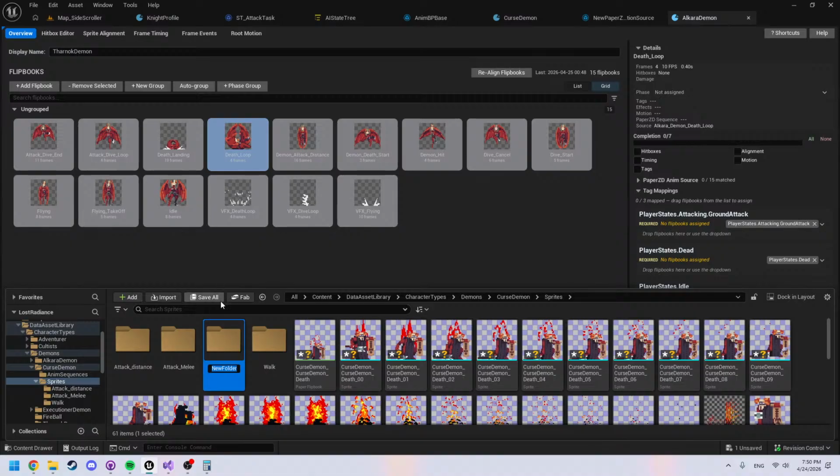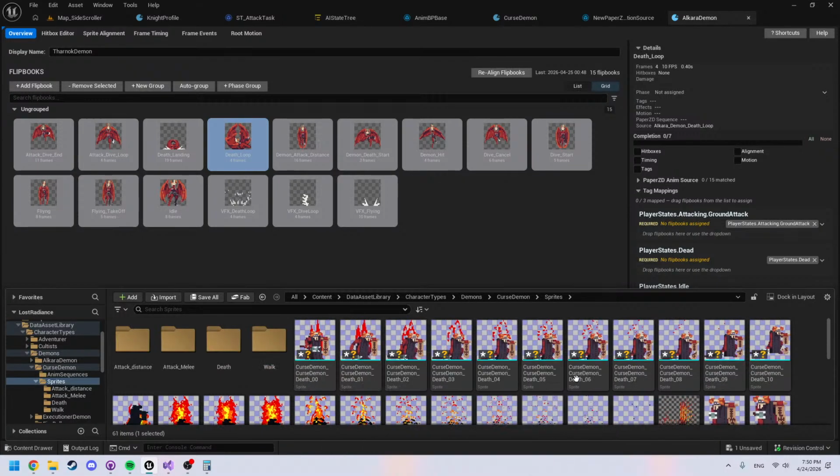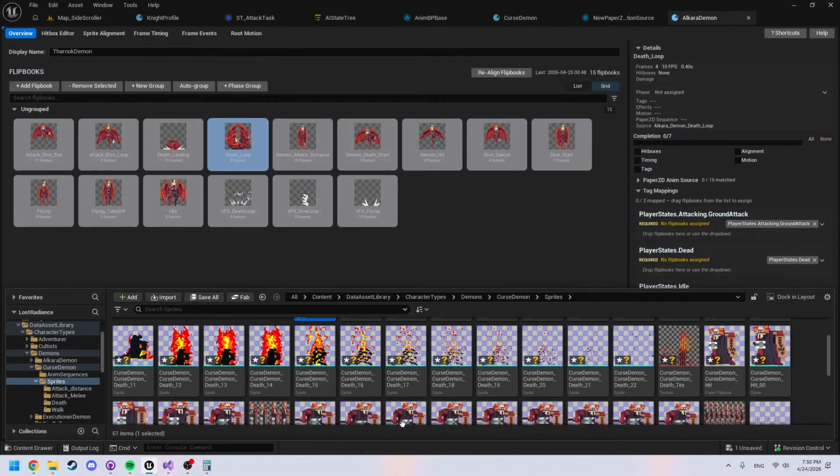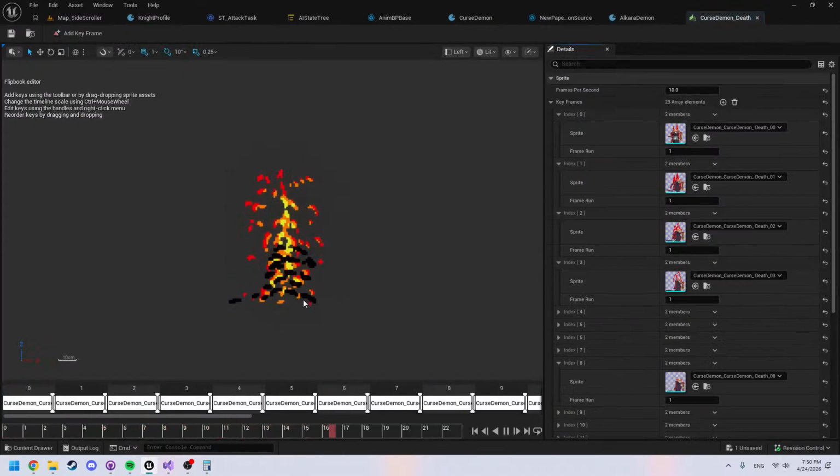All for organization. Wow. Death. Like these, the death animation's kind of fun. It's definitely a death animation. Goes pretty hard. All of his demons do that. I think it's kind of fun. They just explode.